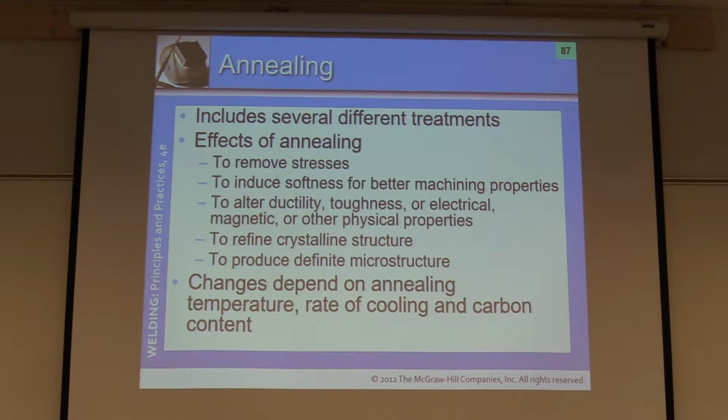Annealing. Let's go to it. I want to read it out of the book. Page 74, left-hand column, bottom. It says, annealing includes several different treatments. The effects of annealing are to remove stress, to induce softness for better machining properties, to alter ductility, toughness, or electrical, magnetic, or other physical properties, and to refine the crystalline structure to produce a definite microstructure. Reading out of the book, the changes that take place in a metal depend on the annealing temperature, the rate of cooling, and the carbon content.